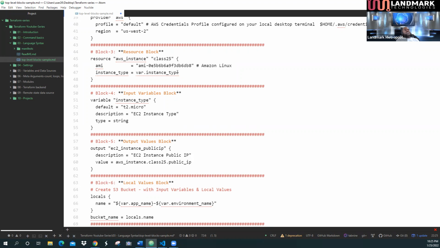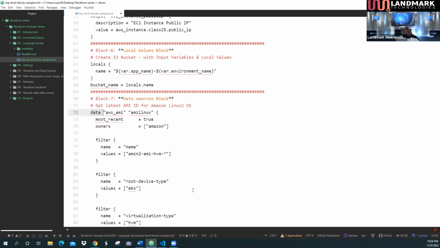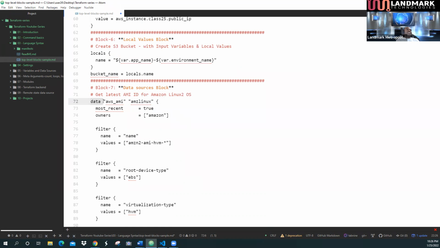But right now, just remember the blocks that we are talking about. So you can use this data source block, right, to do that. And this data source block will require two labels. The first label is your resource type. What kind of data do you want for what kind of resource? I want data for an AWS AMI, or I want data for an AWS instance. Then you can give it a name. This is the resource name, the name that will be local, that you'll be able to reference within Terraform.